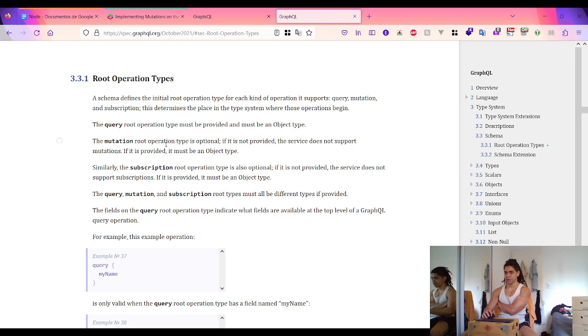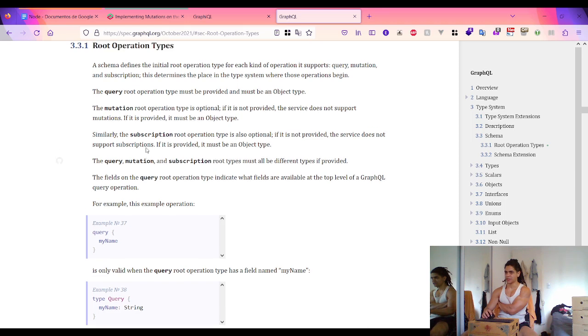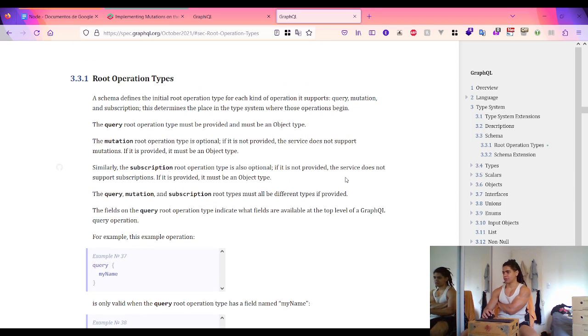So the root operation types here are the query. In the query, the type must be provided and must be an object type. Mutation is optional and subscription as well. So you can define subscription here. Interesting. So what do you mean with subscription here?